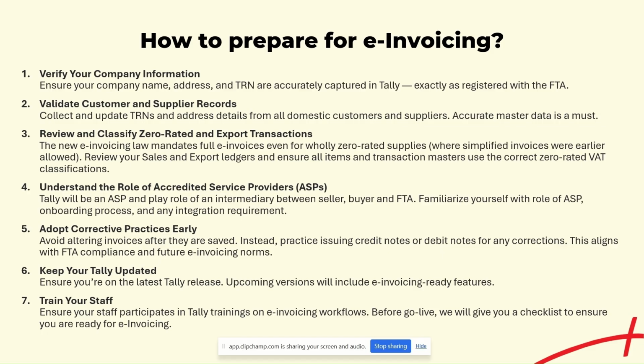There is one scenario which I wanted to tell you: you are using Tally software and your supplier might be using a different software, or they might be using Tally software. If they are using Tally software, it is very easy. If they are using another software, they have to communicate with their ASP, and then that integration should take place. That backend they will do, we don't have to worry about anything.